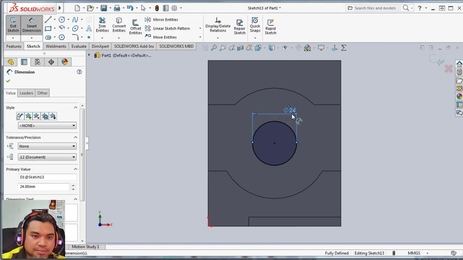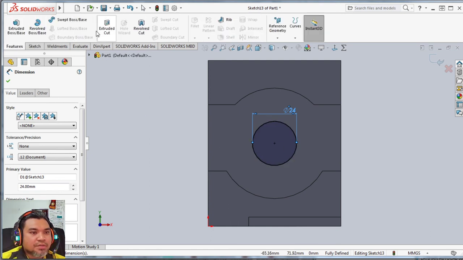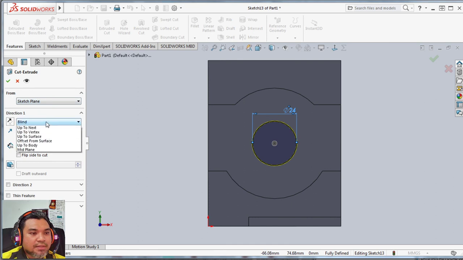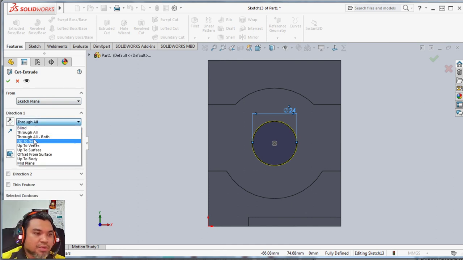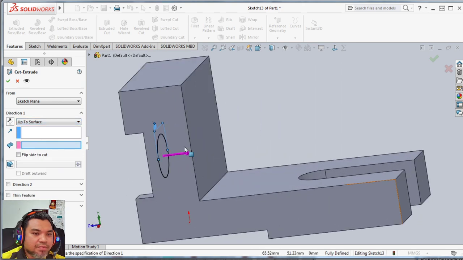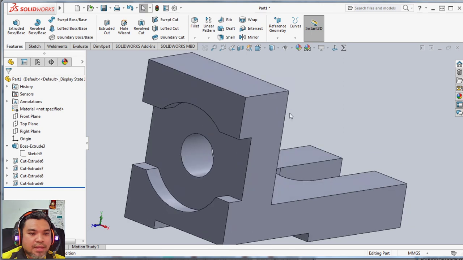Then now it's become black, because nothing to add, just extrude cut, or up to the surface, maybe up to the back of the surface. It depends on what you want. All right. Okay, that's all for the cut.